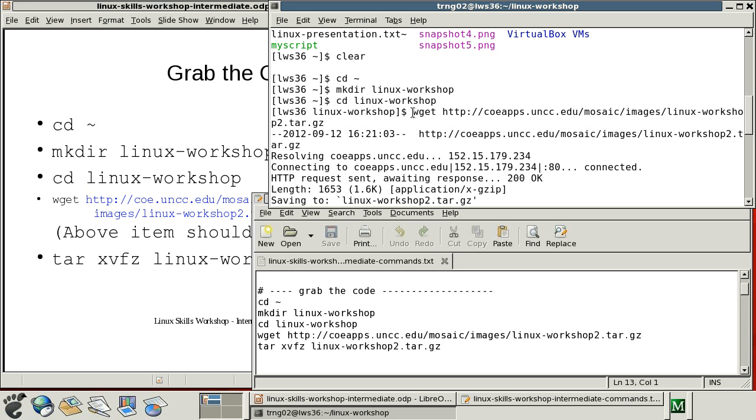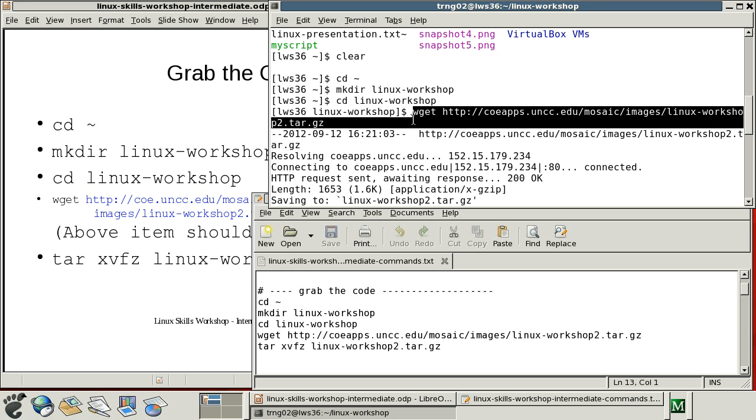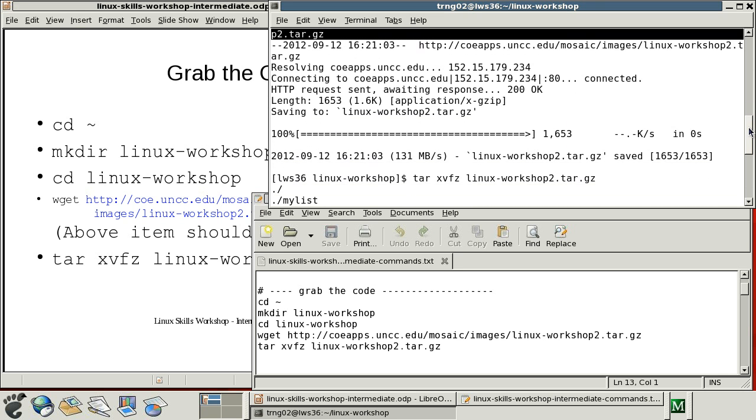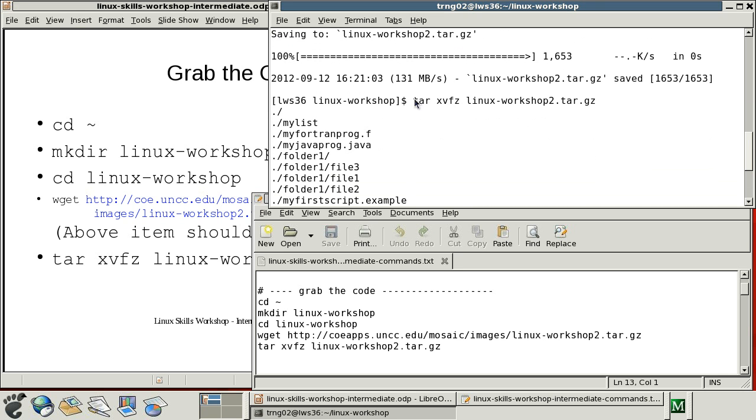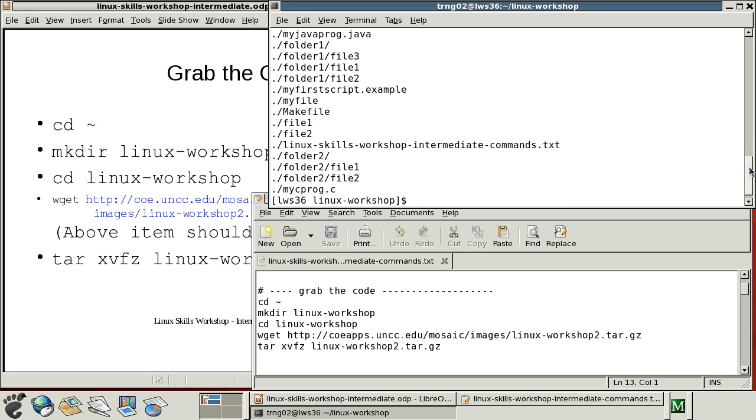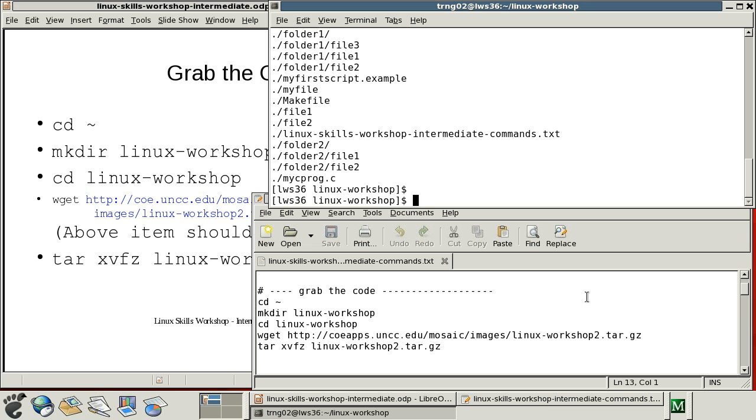Now, the wget command downloads a file from the internet into the local folder. In this case, it's a file called linuxworkshop2.tar.gz. A tar.gz file is an archive that contains multiple files. The tar command simply unzips the file into the current folder. And I told it to be verbose, so you see all the files that it expands and dumps into your folder.